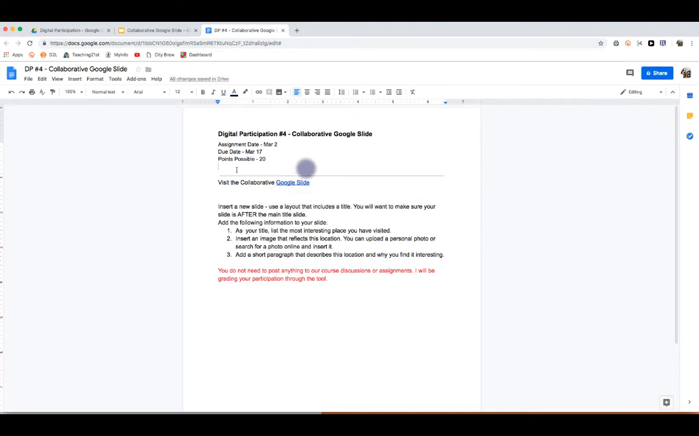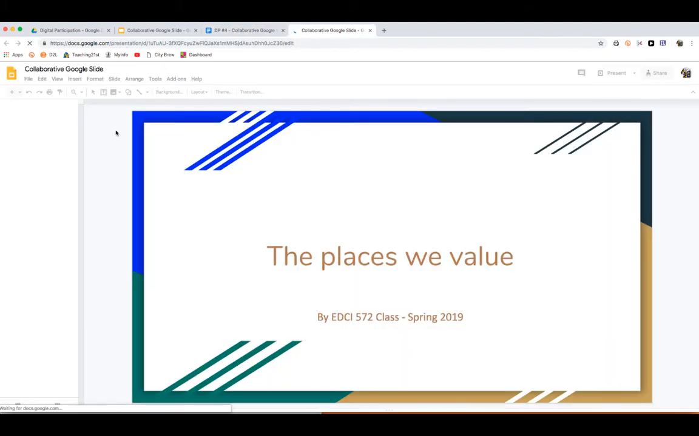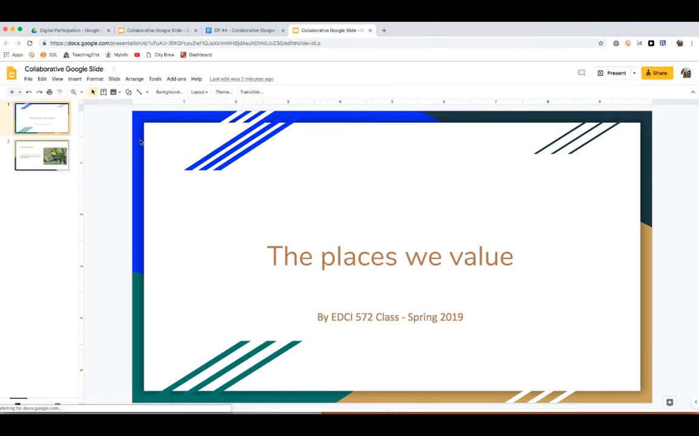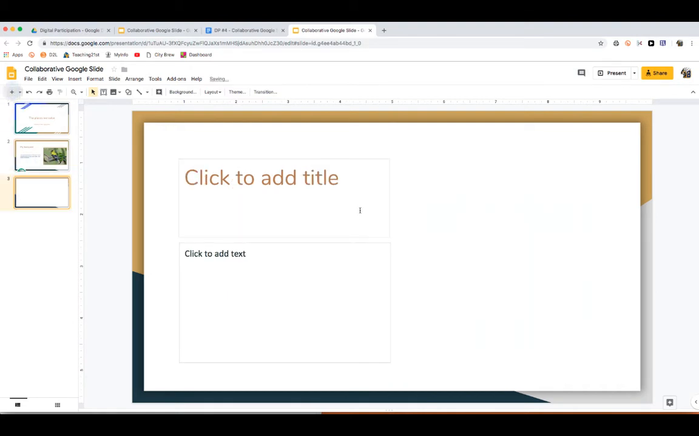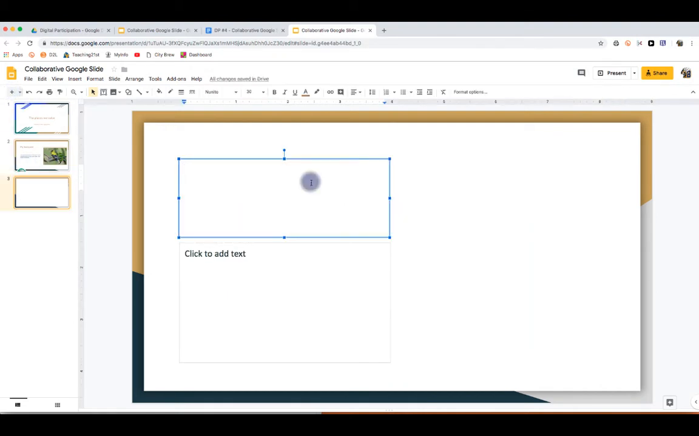And now when people come into this assignment, when they click on the Google slide, it will take them directly to the collaborative Google slide, and they will be able to come in and click on the last slide and add their own slide and make their own edits.